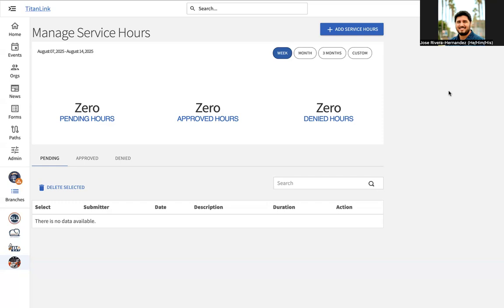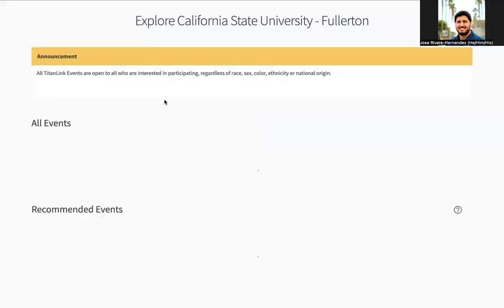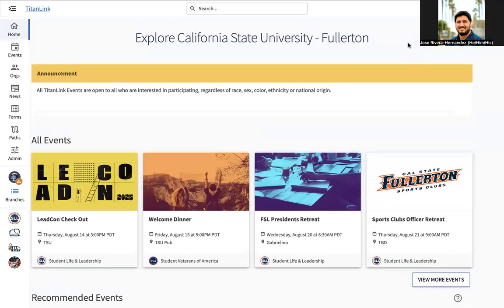That way, these outside employers or institutions are able to see that proof and confirmation that you, of course, did a lot of community service at Cal State Fullerton. So, a couple of notes there with service hours. But that about wraps up our time here for the key TitanLink feature session.